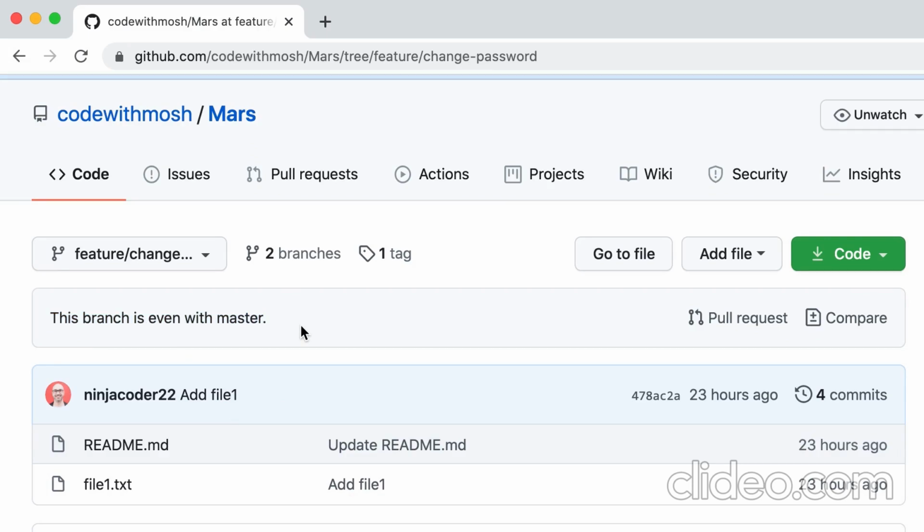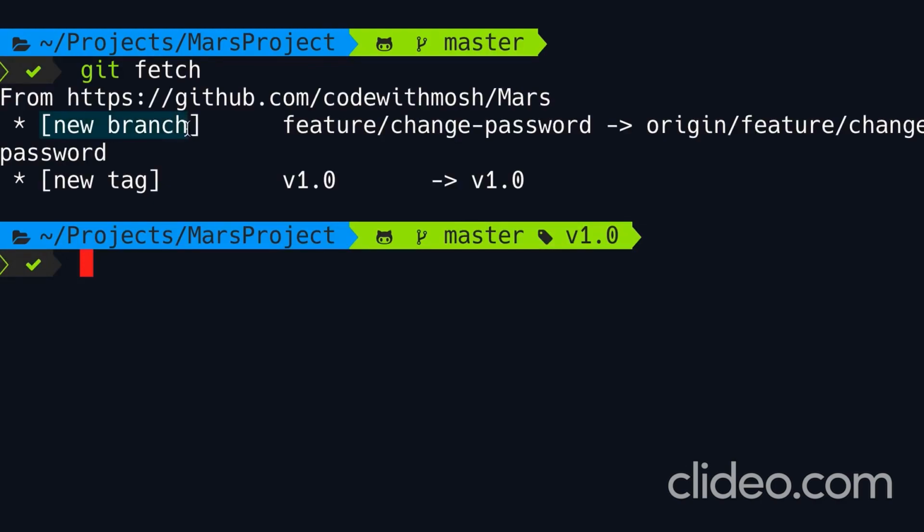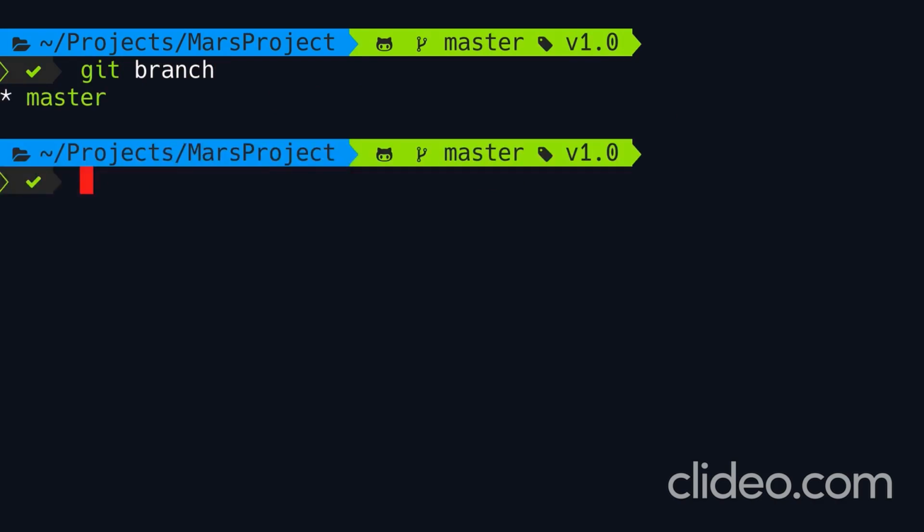This is very useful. Now back in the terminal, I'm going to run git fetch to get this new branch. So we got a new branch called feature/change password. We also got a new tag. That is the tag that we created earlier in this section. Now let me show you something. If we type git branch, we only see master.